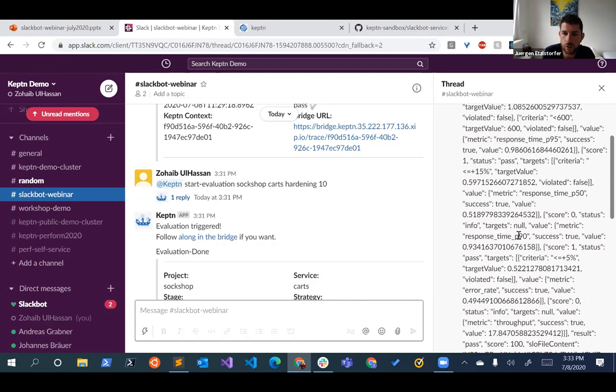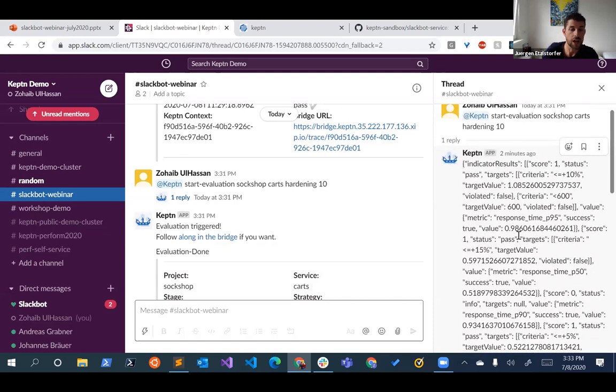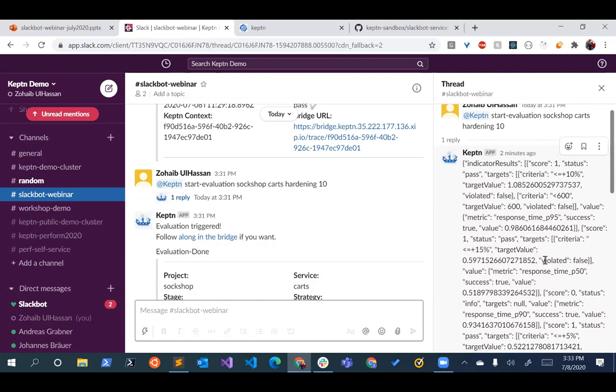And we know that folks like it to just take this information, copy paste it, and then take a detailed look or just use this and do some more automation with it. So you can actually get all the information back into Slack, and there is no need to take a look at the Keptn bridge. But of course, a lot of folks like it because you get a nice graphical representation in terms of the heat map of the last runs.